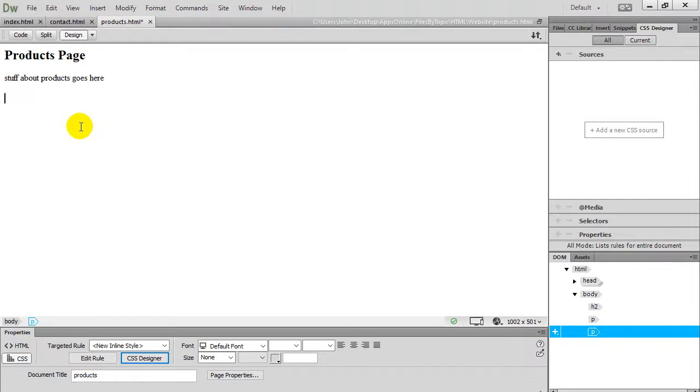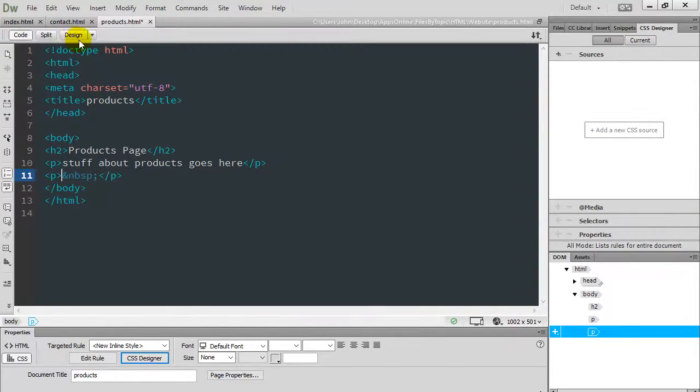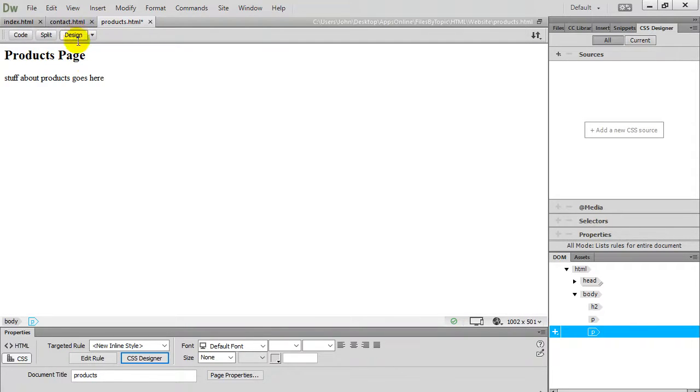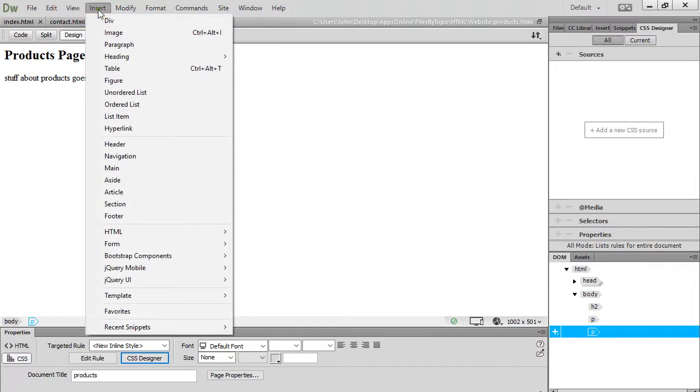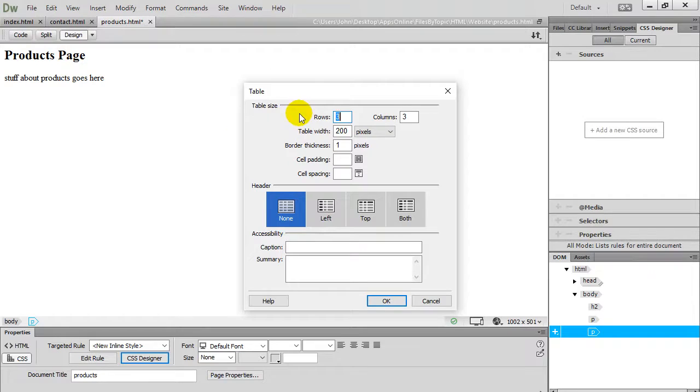Now, like I said, you could type the code in code view, but often students don't like doing it. There's a lot of room for error. So I'm going to use Dreamweaver. Here I go: insert a table. When you insert a table, you have to choose how many rows. Remember, rows go left to right, and how many columns. So let's do this. I'm just going to put 2 rows, 3 columns.